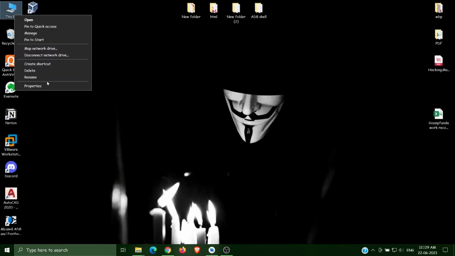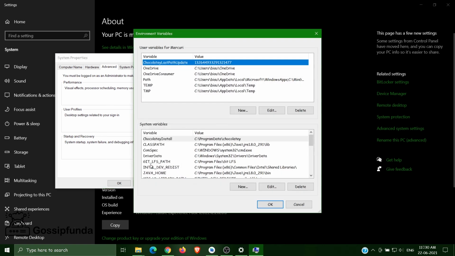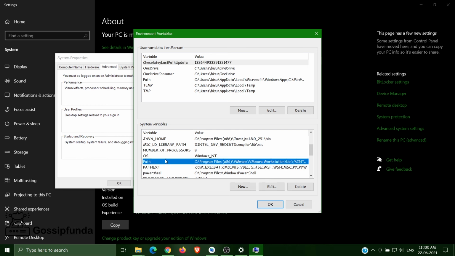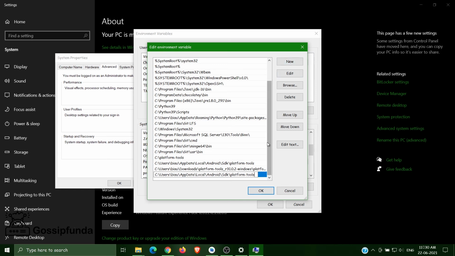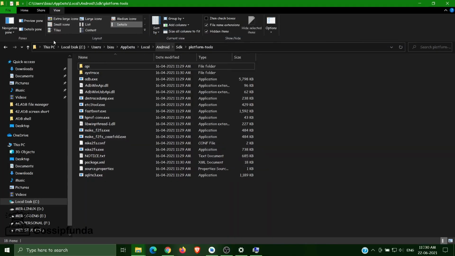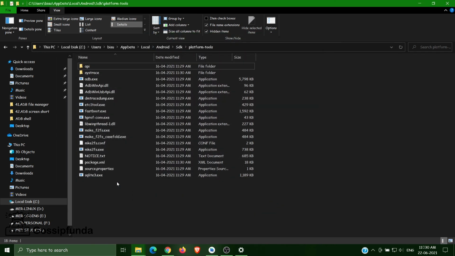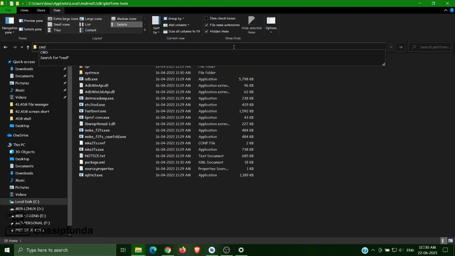We have to right click, Properties. Here we have Advanced System Settings on the right side, then Environment Variables, and then search for Path in system variables. That is, here we have Path. Double click and create new and paste the path which you copied, like the path of this SDK file path here. Okay, after that click OK, then OK and OK, and then run the CMD here.